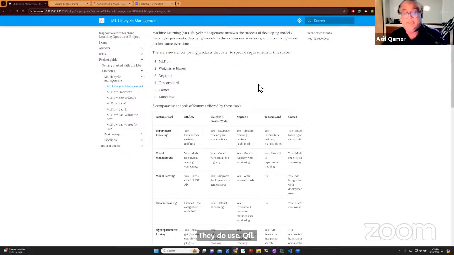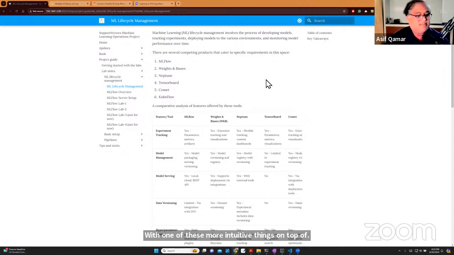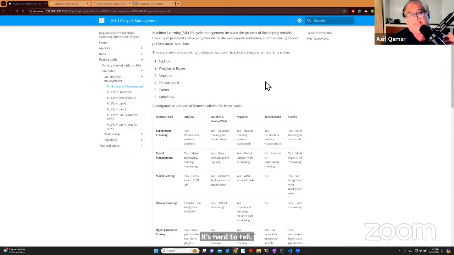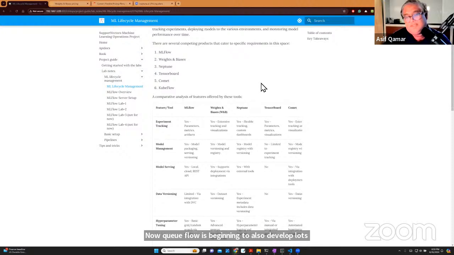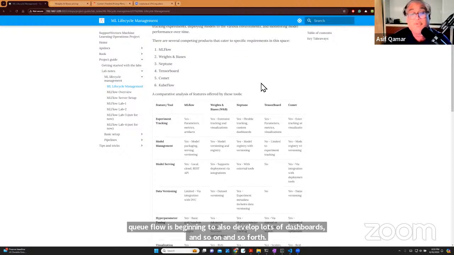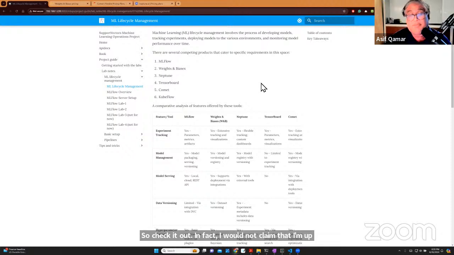Nevertheless, the recent trend has been that while they use Kubeflow, they often supplement it with one of these more intuitive things on top of it. It's hard to tell because everything is competing with everything. Now Kubeflow is beginning to also develop lots of dashboards and so on and so forth. So check it out. In fact, I would not claim that I'm up to date with Kubeflow. The last time I played with it, on the intuitiveness score, I wouldn't give them very high marks.